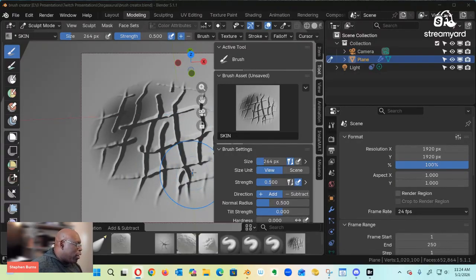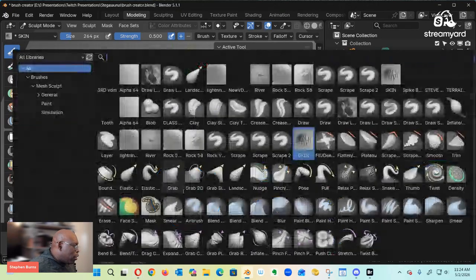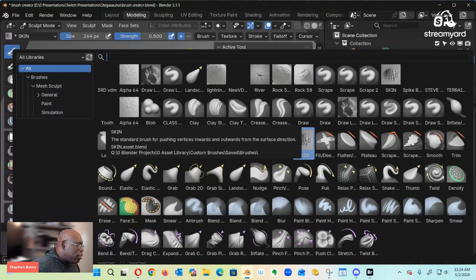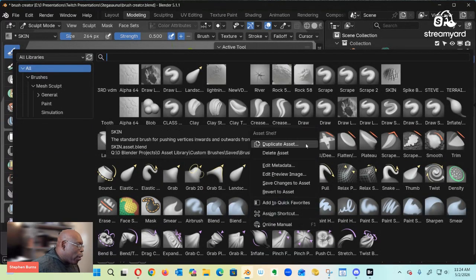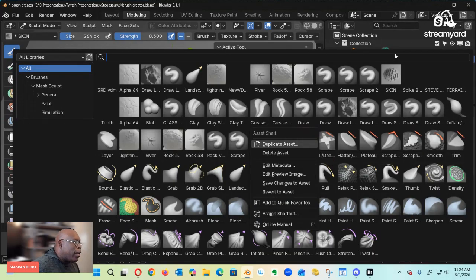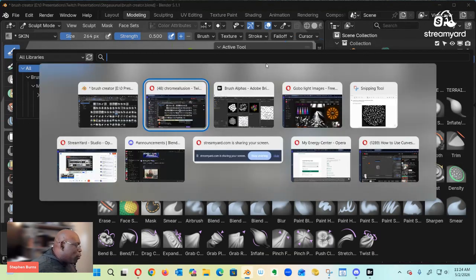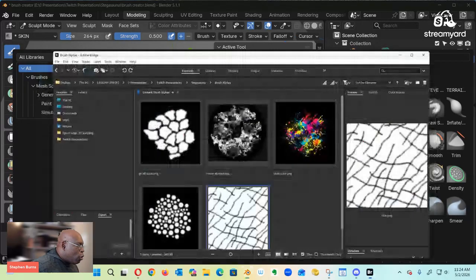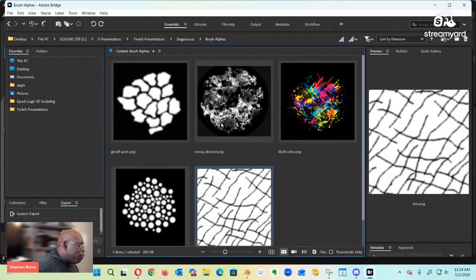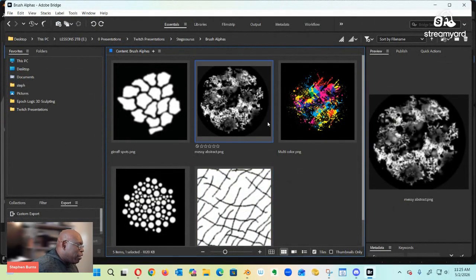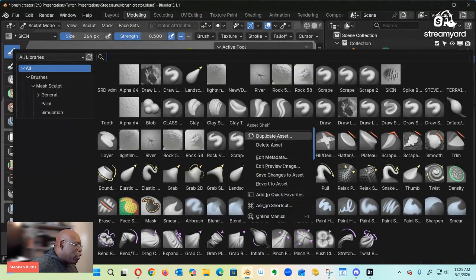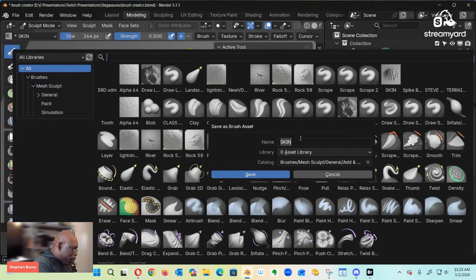Okay, so let's do another brush real quick. Now, what you can easily do is this, right? We have the skin brush selected. That is the brush we want. We can just duplicate this, right? So right click. Now let's go get the alpha and figure out exactly which one we want to do next. So go here. How about if we do this messy abstract next? Let's try that. So right click, duplicate the brush, call it messy abstract.